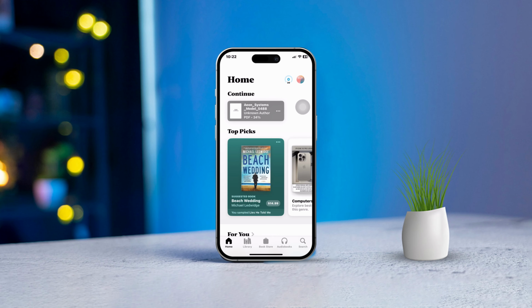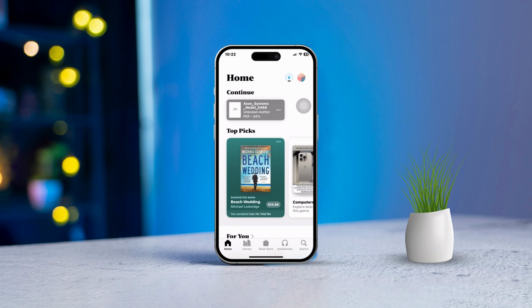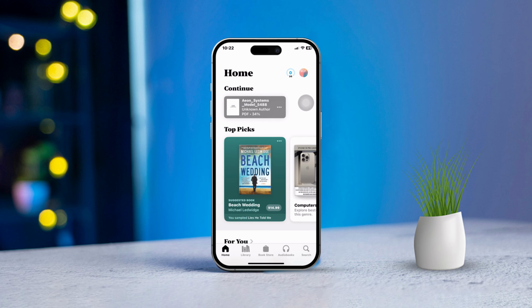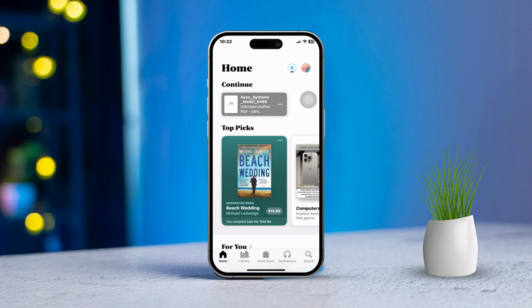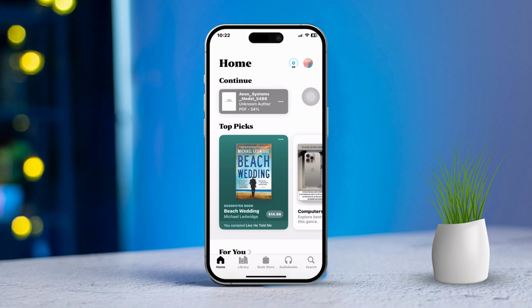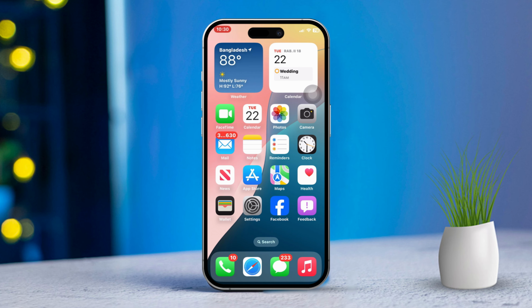Hey there everyone! If you love digital reading, then the Apple Books app is definitely the perfect buddy for you. In this quick guide, I'll take you through everything you need to know to really enjoy this amazing app. So without further ado, let's dive in.